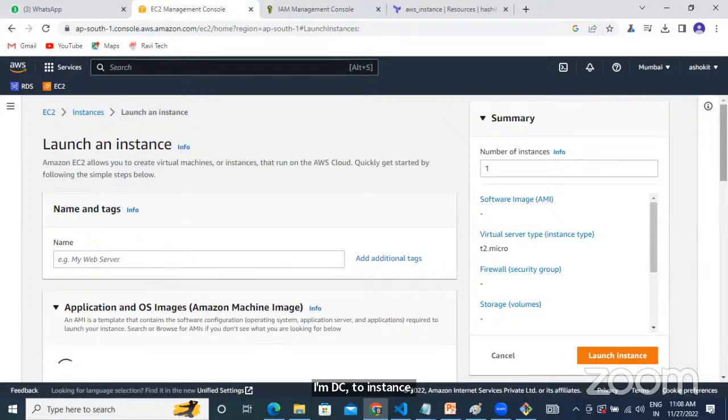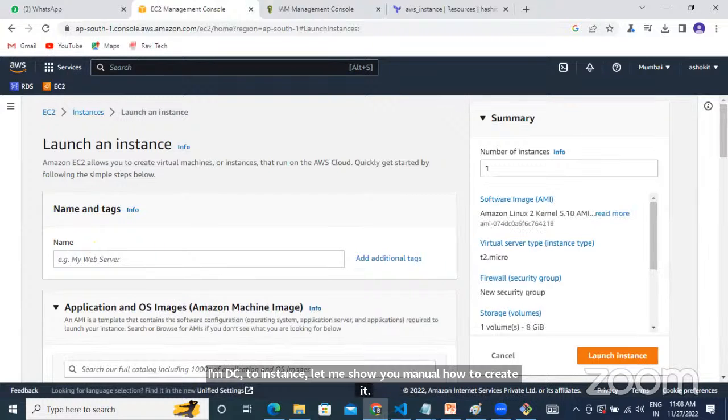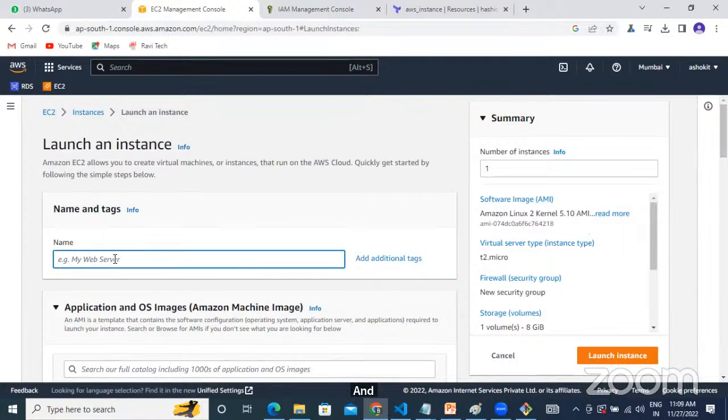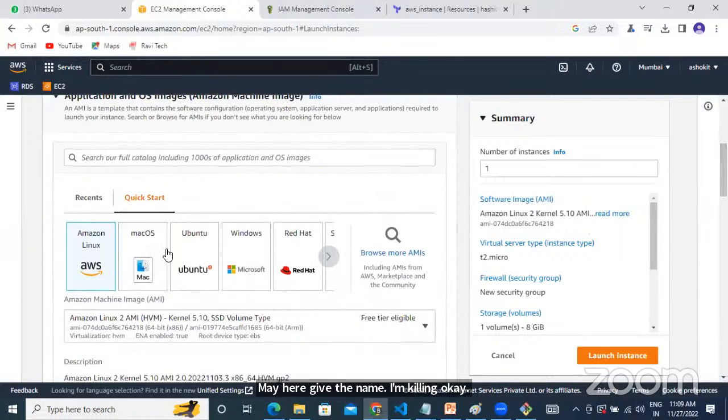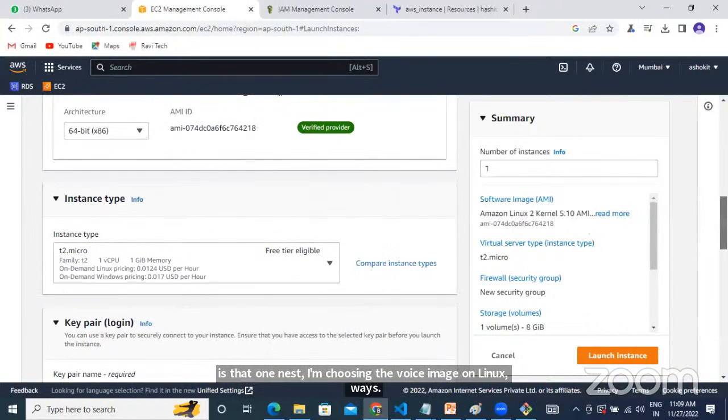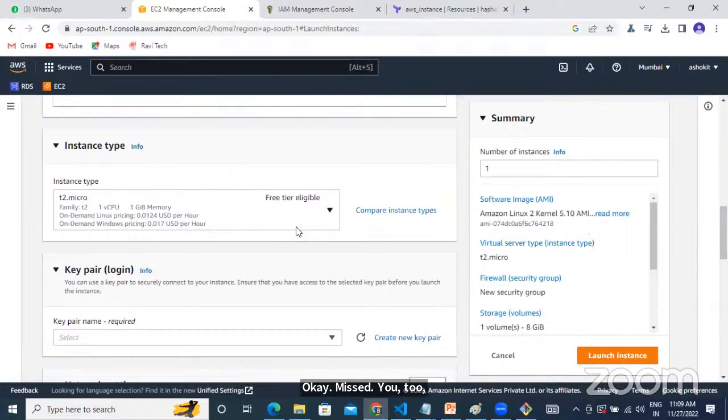Manual. How to create it. Here, give the name. I'm telling AWS manual server. We'll create manual. Okay. Name is that one. Next, I am choosing the OS, Amazon Linux OS. Okay. Next, instance type T2 micro. Free tier eligible to the T2 micro.